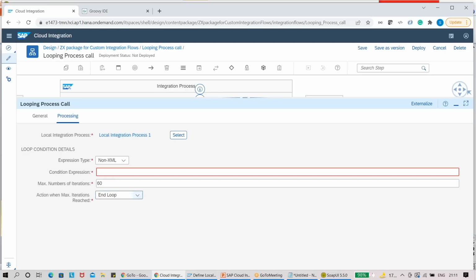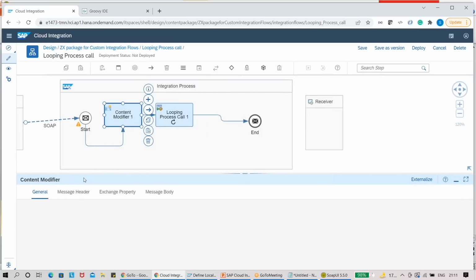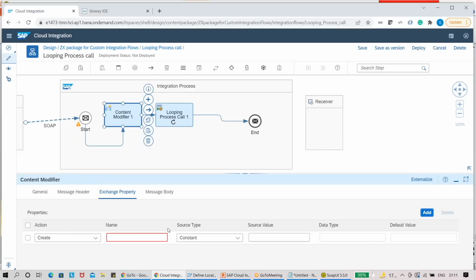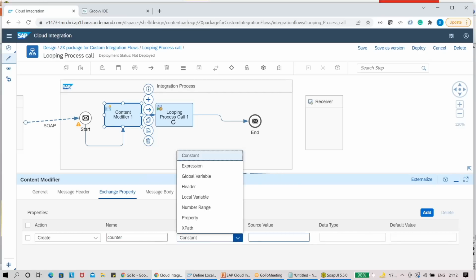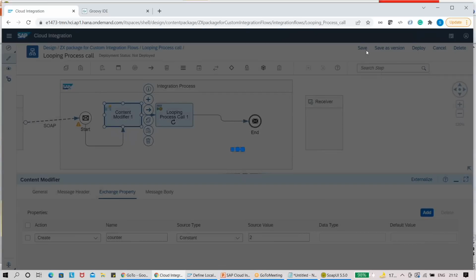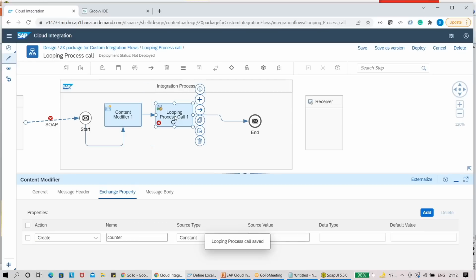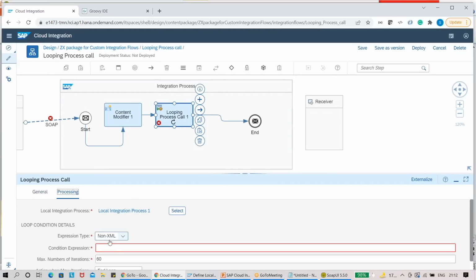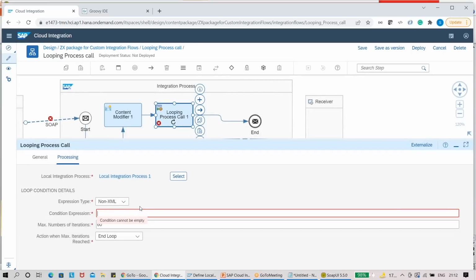But now what is important is what kind of condition I define here. Let's say for this particular case, in the property, I define a variable counter as a constant, and I give it a value, let's say 2. I'll go to this looping process call, because we haven't defined this mandatory expression, which is why it's giving me an error. Now, how can I define my condition here?